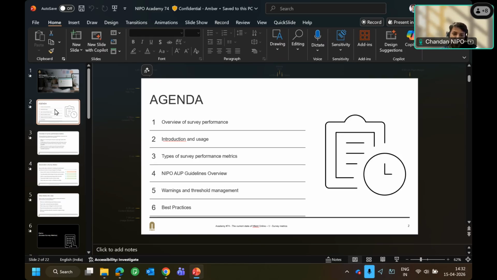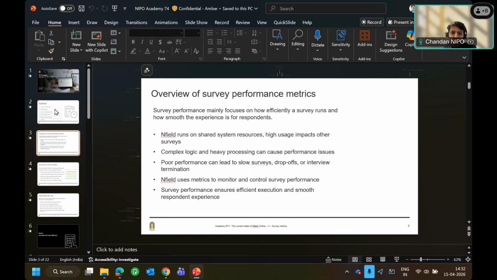Okay, and then we will also understand the AUP guidelines and look at the warnings and updated thresholds which are currently present. And then we will discuss some best practices. Okay, so let's start with the overview of survey performance metrics.